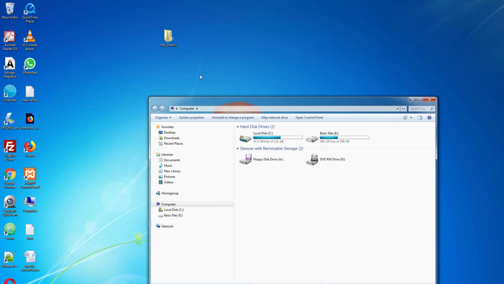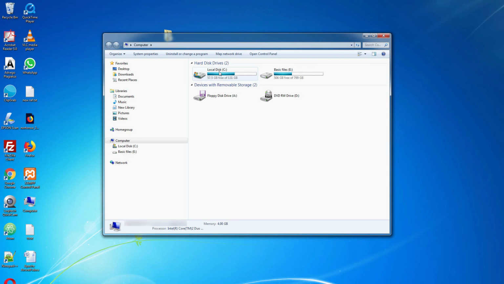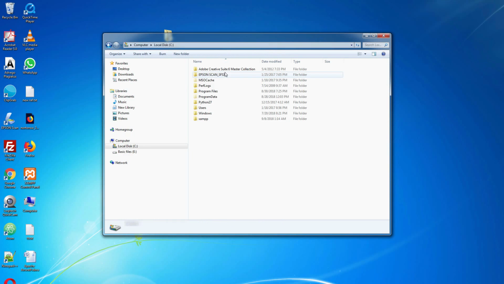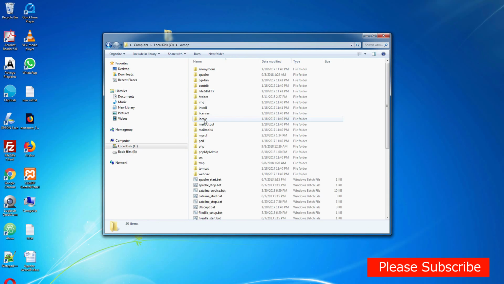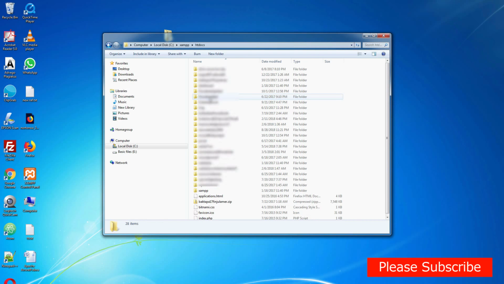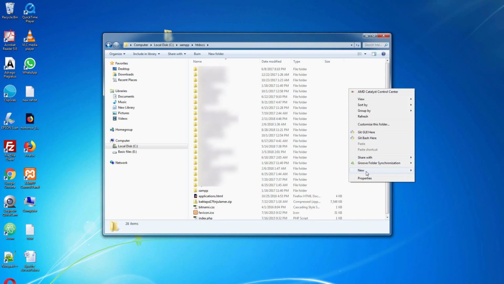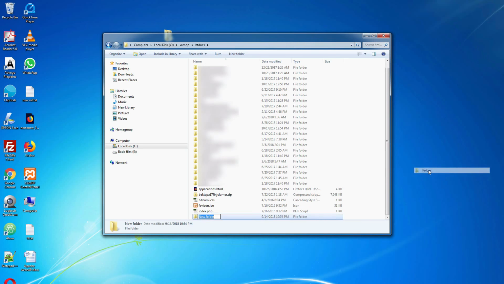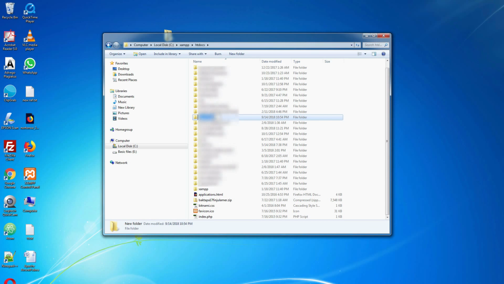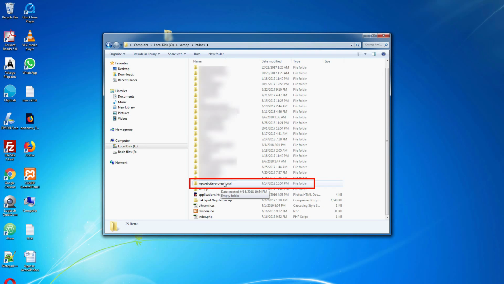I show you how to install WordPress with security. First, go to your XAMPP folder, then htdocs, and create a new folder. Give a name, whatever you want. I just call it WP website -professional.